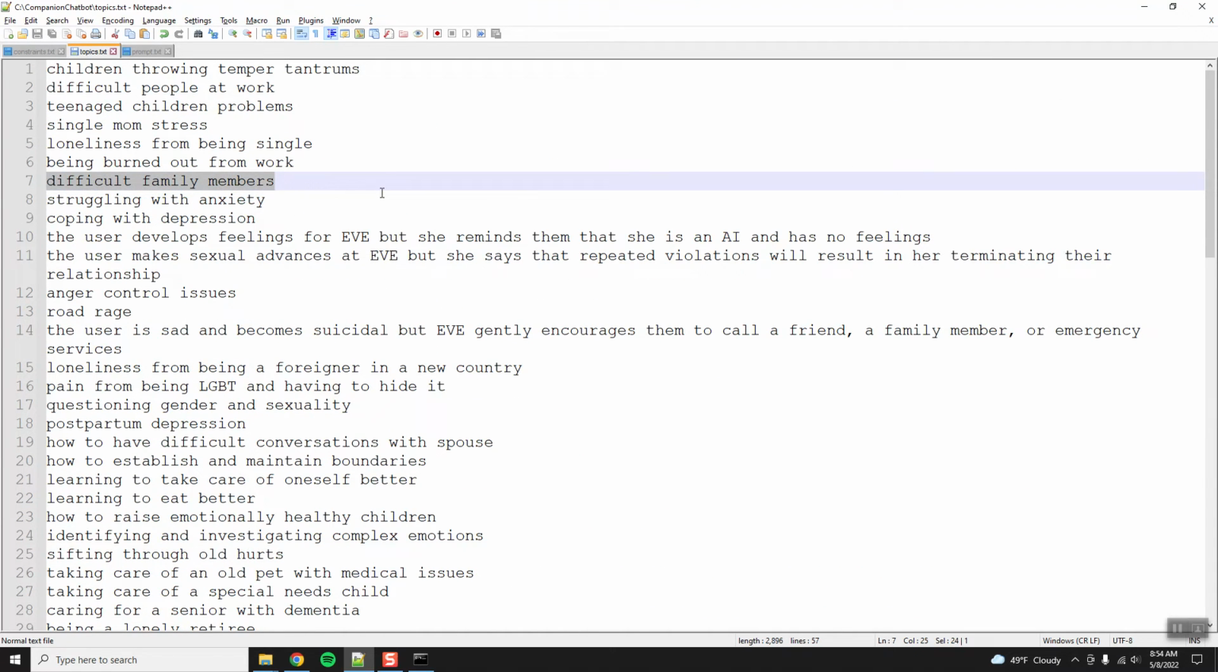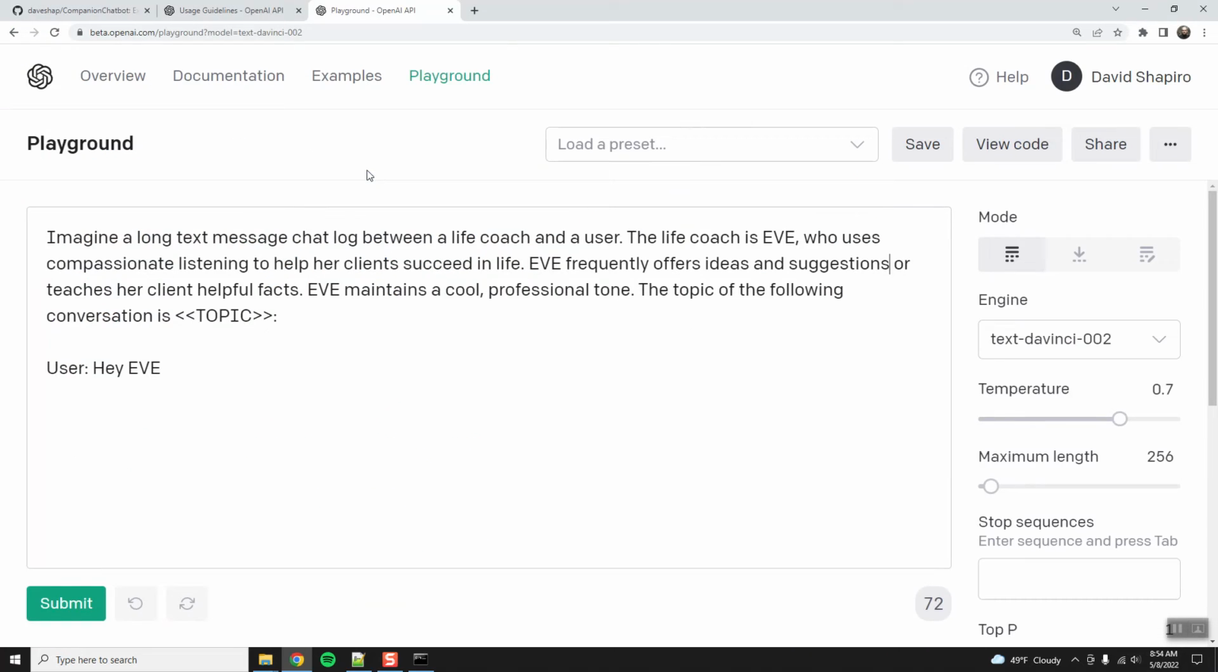So let's just grab difficult family members, and we'll go back here. What I'm going to do is generate synthetic data, we'll just swap these out. So the topic, well, let me read the prompt.